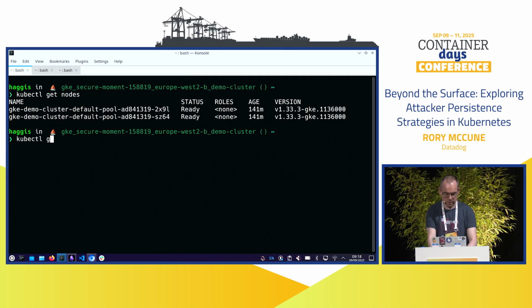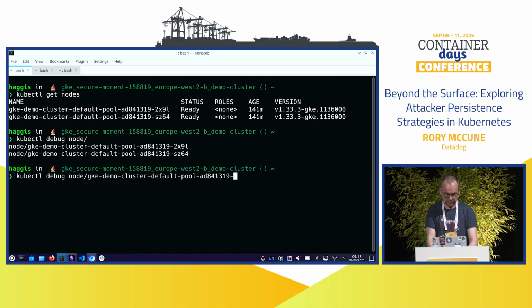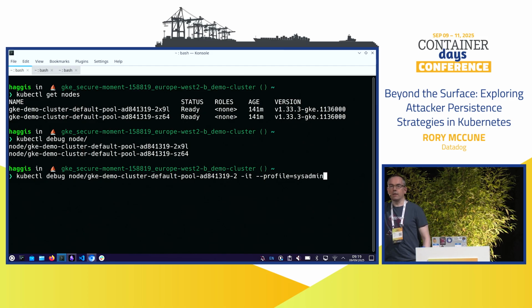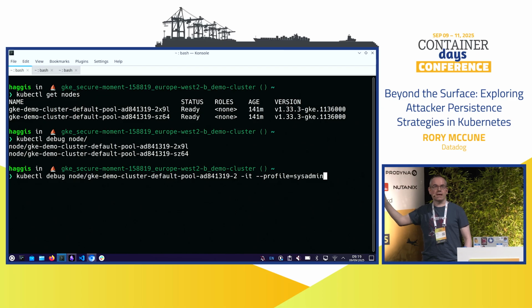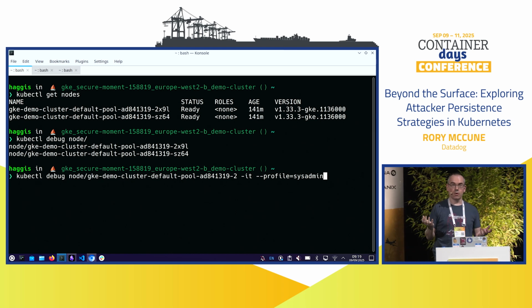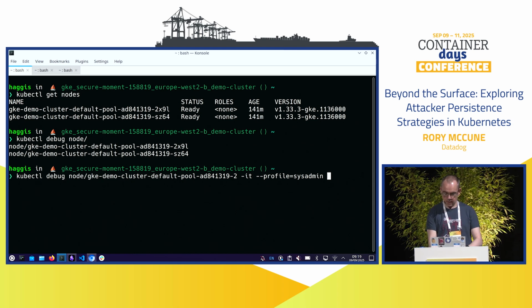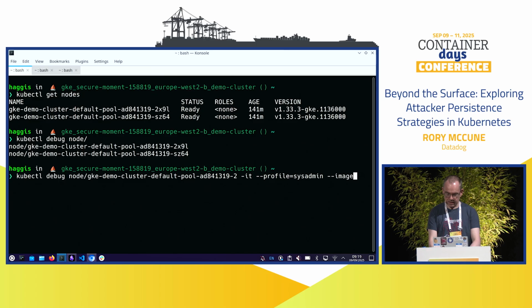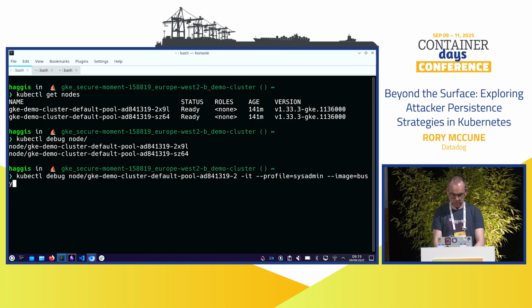We're going to do kubectl debug node, and we'll have the first one. We're going to want a shell, so we'll have -it. And this next bit is important, and you might not know this because I didn't know this for a long time. There are different profiles in kubectl debug, which give you different levels of access to the host. The one we're going to use is profile sysadmin, because that gives us all the access, and we're nasty attackers who want all the access. And then we're going to tell it what image we want to use. It doesn't really matter. We'll say busybox.